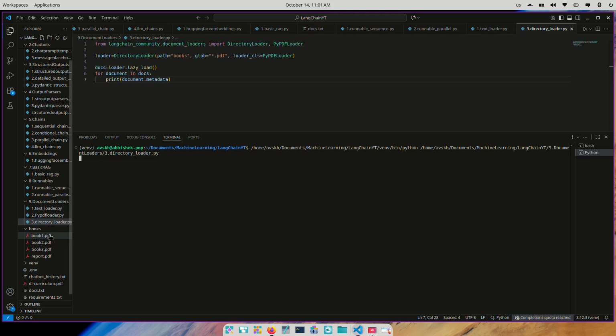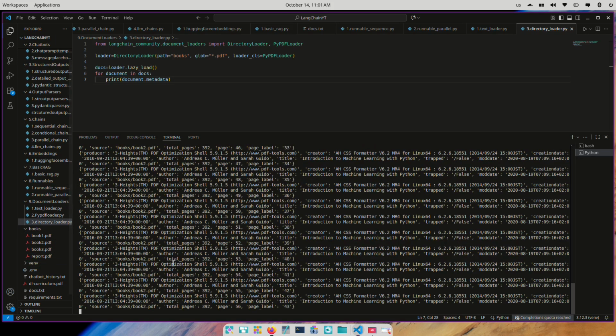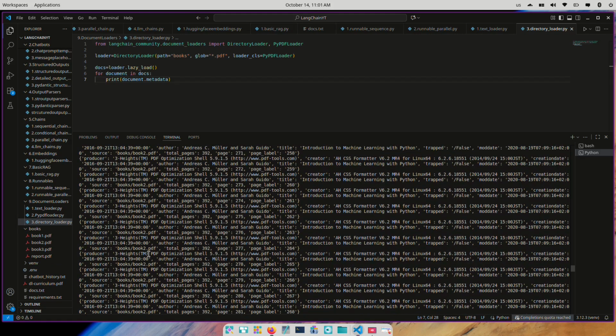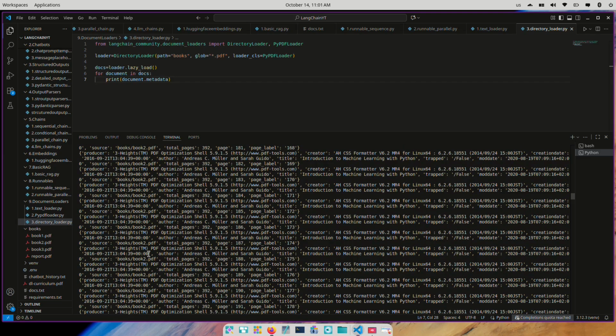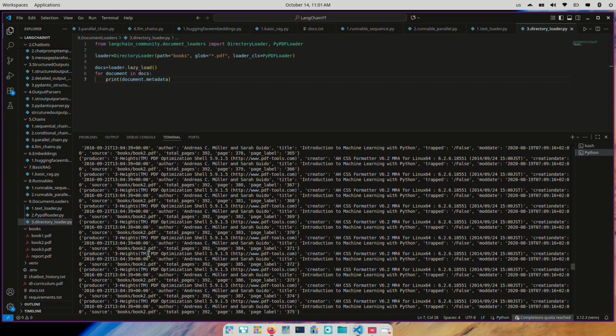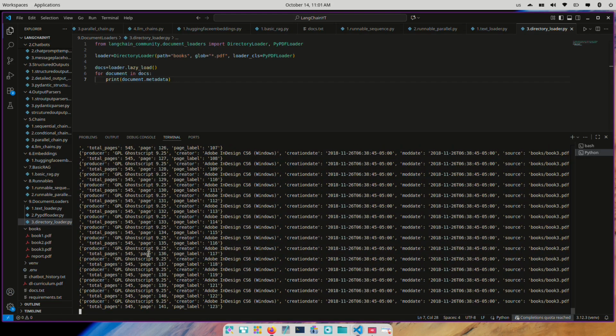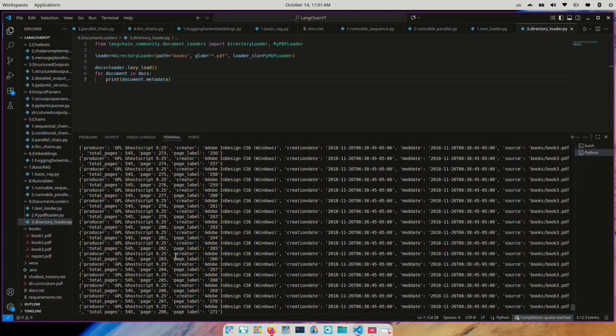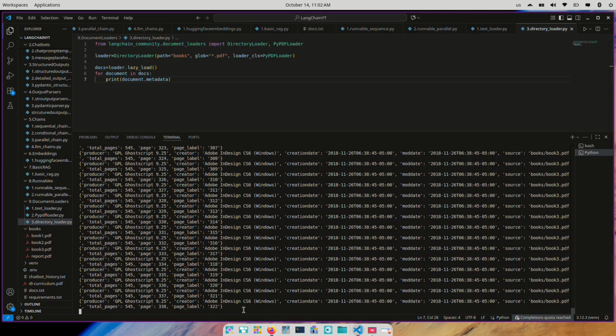So I have 4 different PDFs here, and for those 4 different PDFs, my document loader has started loading whatever it can find inside it. Since there is a lot of metadata, it has been loading every metadata it can find inside my folder here. So it's loading each and every page. That is why the metadata print is going on, but I think you understand what we're trying to do here.